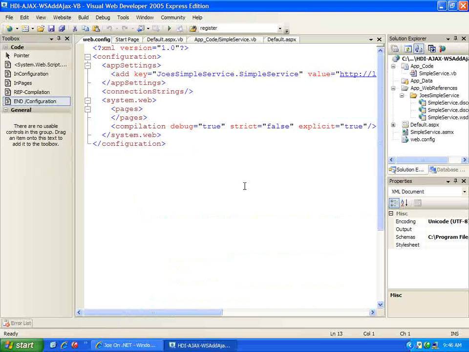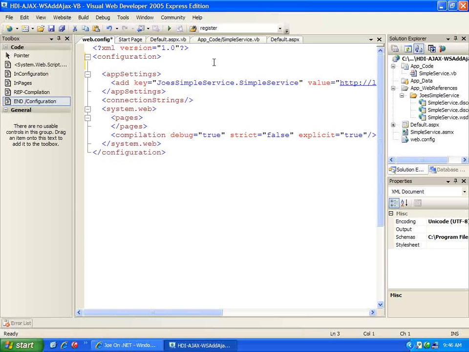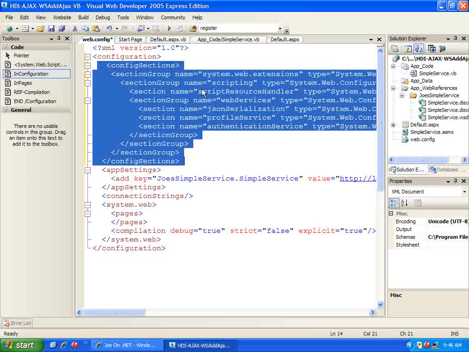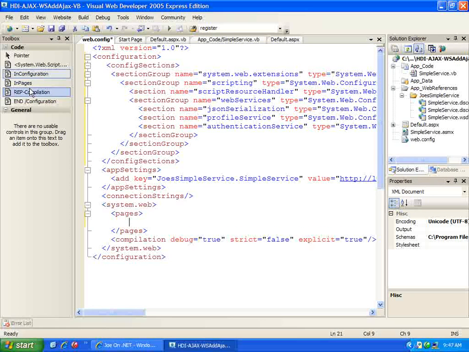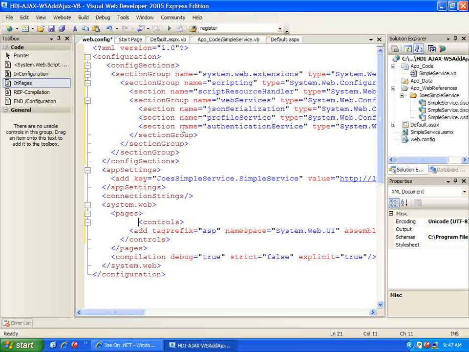That makes it really easy so you don't have to constantly go cut and paste or retype those sections. So now let's go ahead and, in our existing application, add the config sections that we need to AJAX enable our web service. To begin with, at the top of the configuration section, I'm going to add the config sections. Then down here in the pages section is where we're going to add our controls section that wires up the system.web.ui, that's the AJAX namespace, to the ASP prefix.